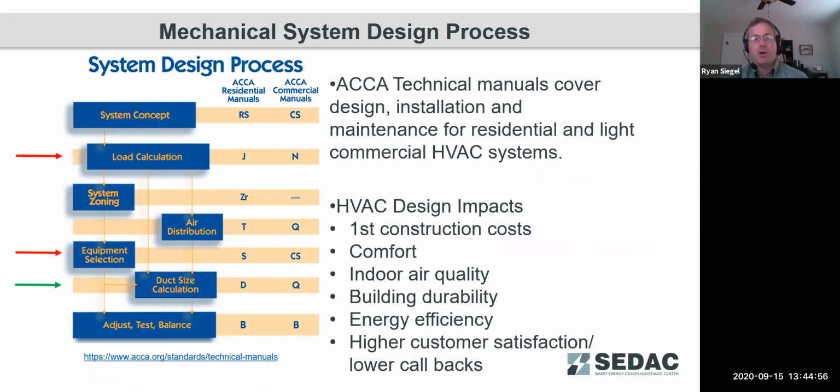And then once you have your load, then you can do your equipment selection based on Manual S. Something else that is not required by the energy code, but is a very good practice, is that ACCA has a Manual D for duct sizing. If you go through and do the Manual D for duct sizing, then you can be much more assured that the air that leaves your equipment reaches the rooms it's supposed to and then gets back to the equipment.